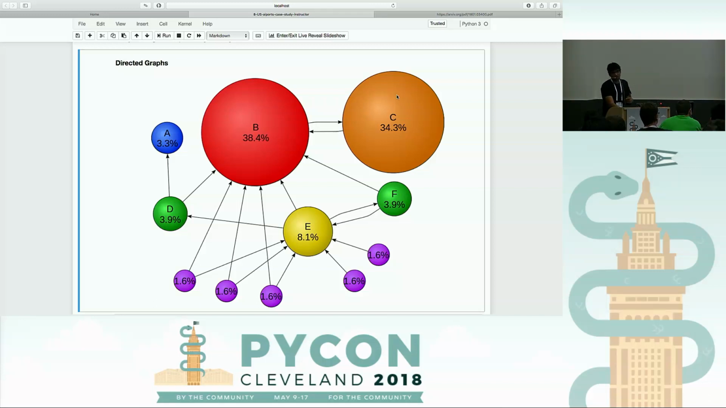C has only one incoming connection. Even with only one connection, according to PageRank, this is important. Can someone theorize why?